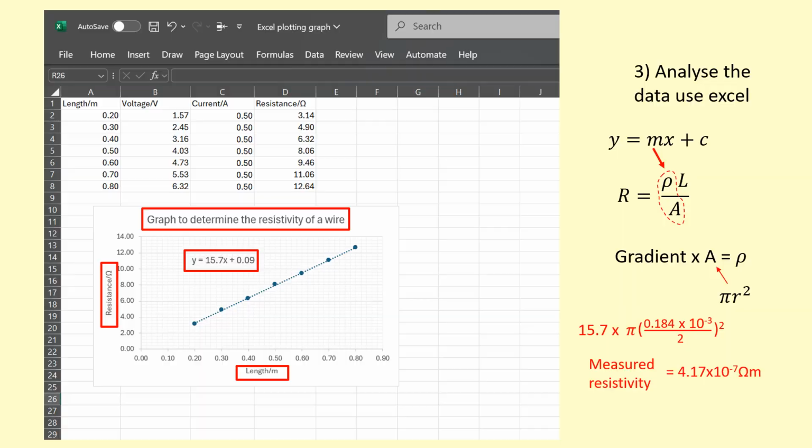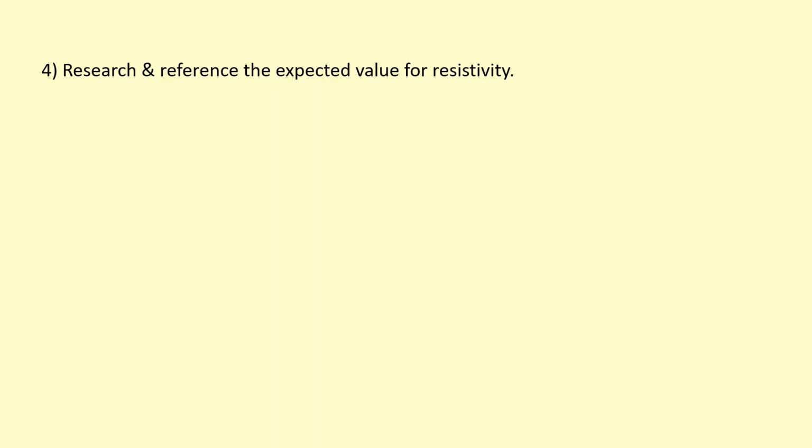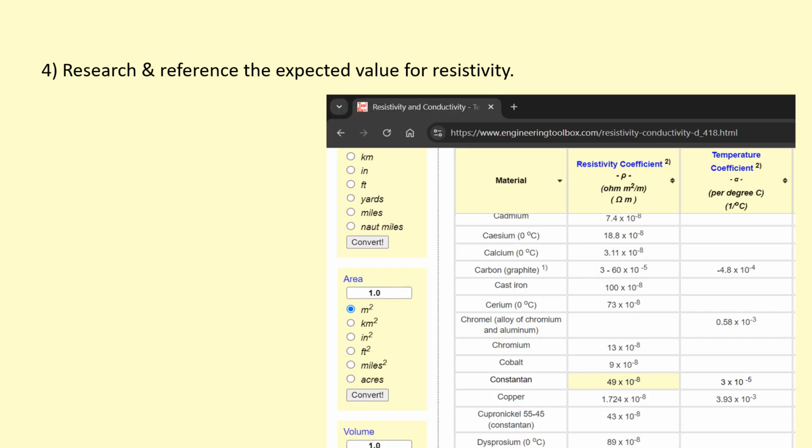ohm meters. The final step in the practical is to go ahead and do some research on the resistivity that you expect for constantan, or whatever material you used. So I did some research. I went online and Googled something, and I found this website, and you can see the resistivity that I expect for constantan. And most importantly, I'm going to write down the URL.